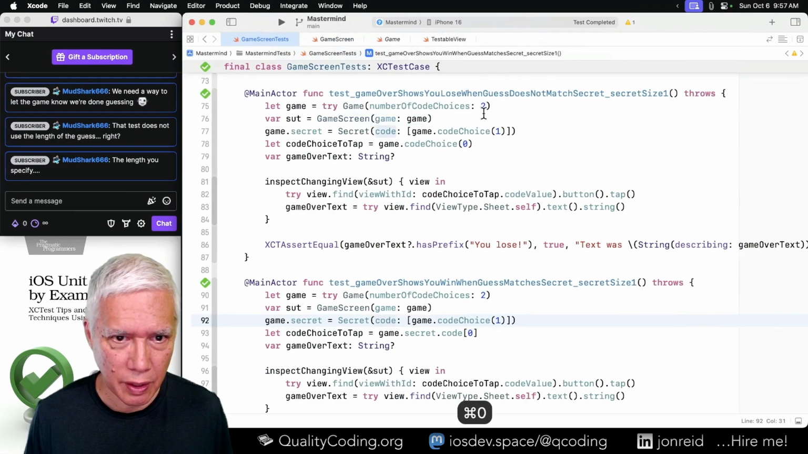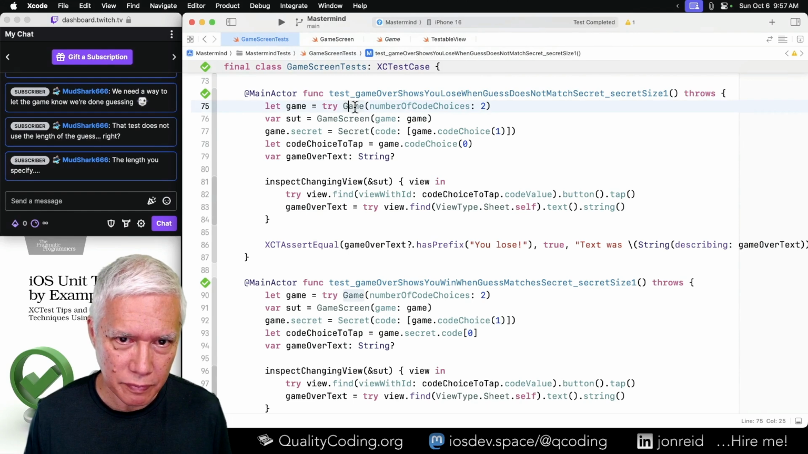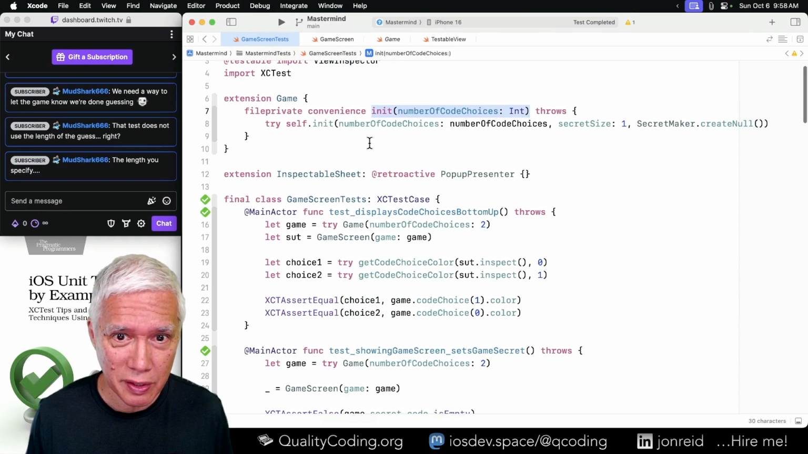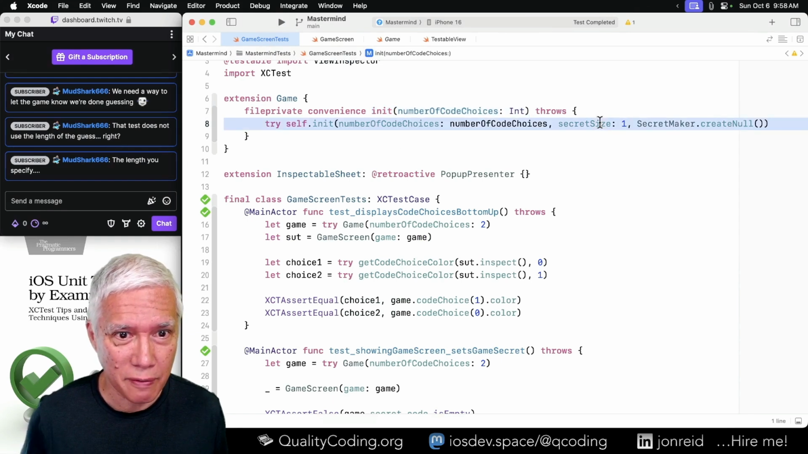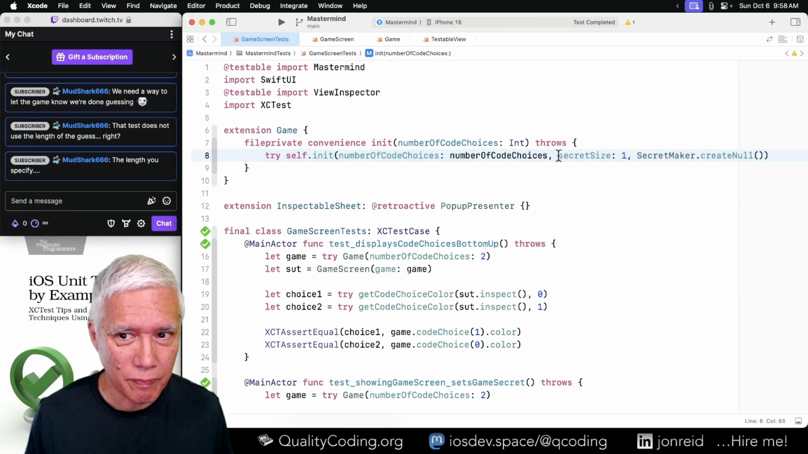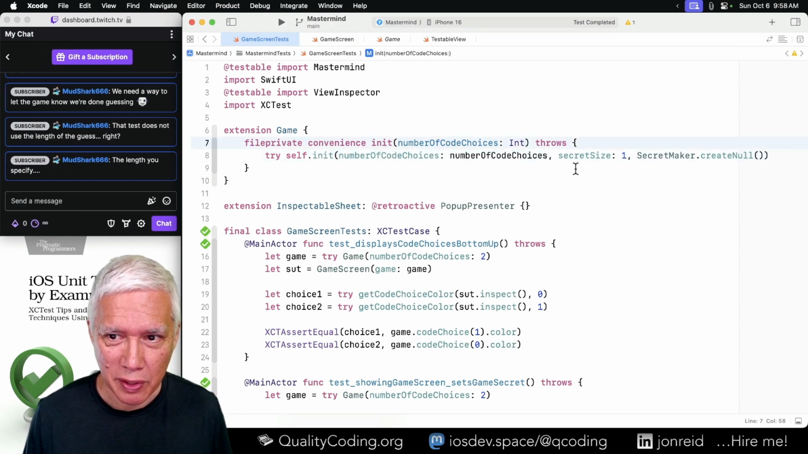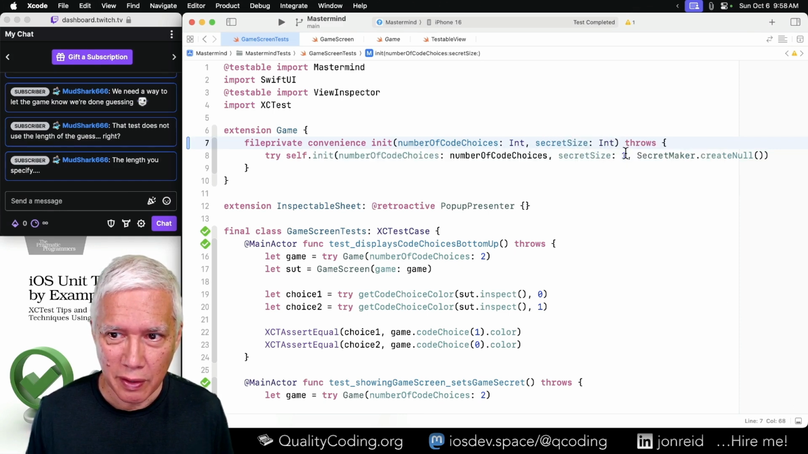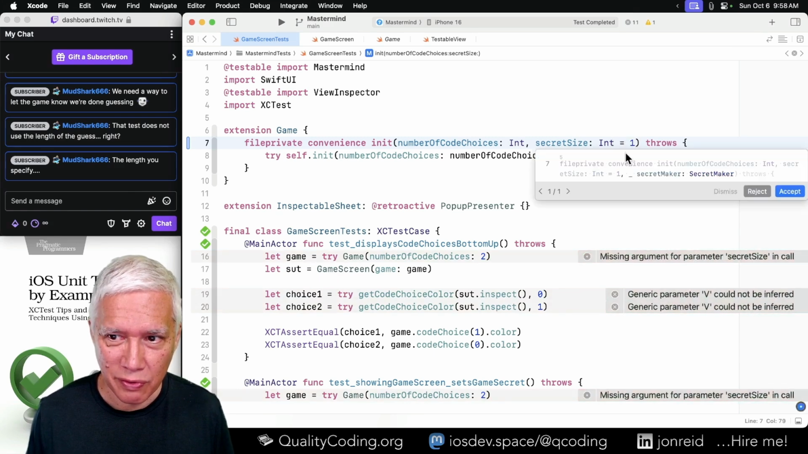Let's look at this again. Where's the game? Okay, so the game has an implicit secret size. It does. Oh, but this is just an extension to make the tests easier. Let us make it explicit. I can go like this at first.